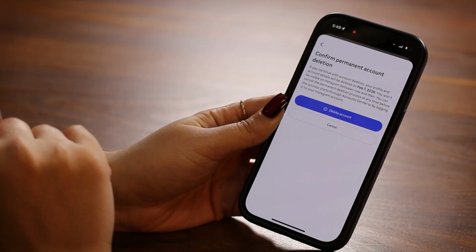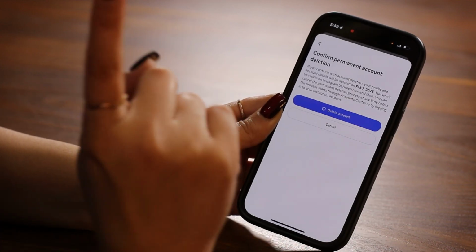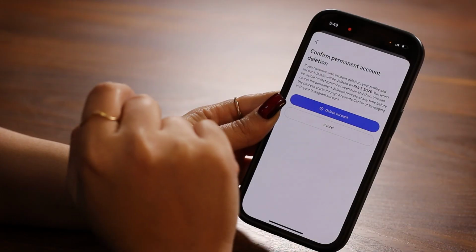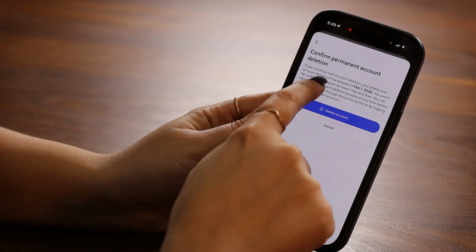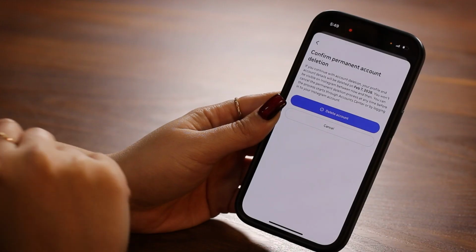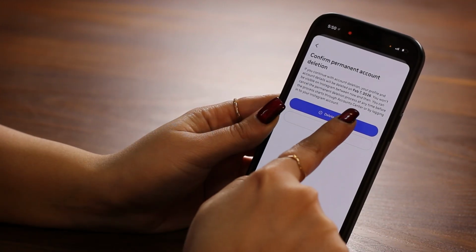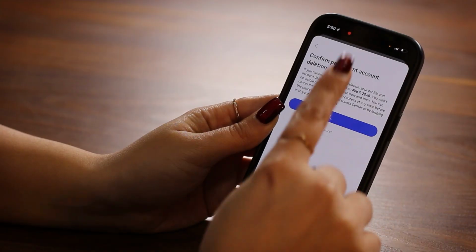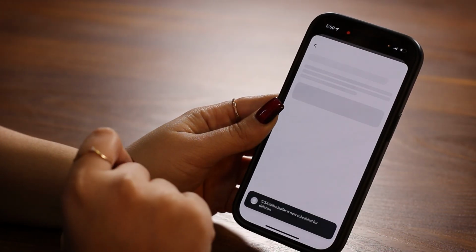And here it asks you to confirm, but if you read closely, it says, if you continue with account deletion, your profile and account details will be deleted on February 7th, 2026, which is a month from now. So if I delete my account, I will be able to recover it before this 1 month has passed. Make sure you recover your account before that date. Otherwise, your data will be lost forever.